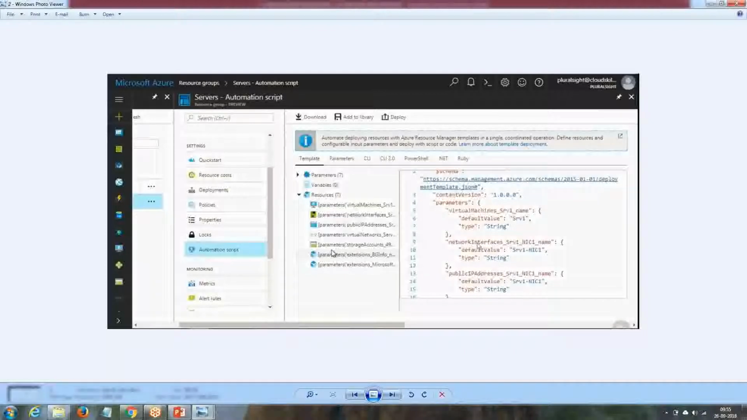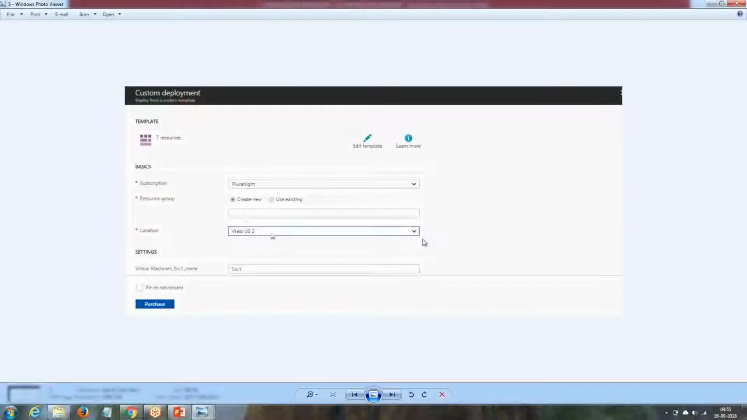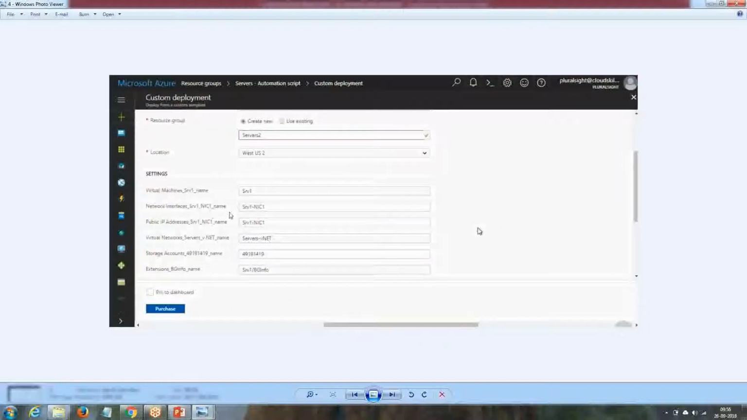Okay, so basically all your parameters will be here, and using any language you can deploy it. Once you click on deploy, it will take you to a custom deployment where you can specify again what name you want to give and what network interface you want to give. All these things you can specify here, and any extension if you want to give also, you can do that. And you can see it's not giving an OK button or create button, it's giving a purchase button.